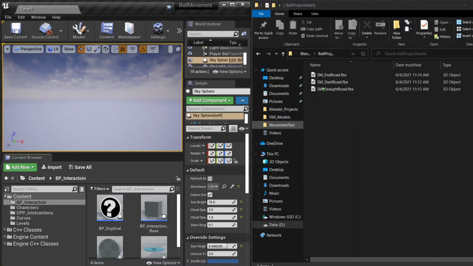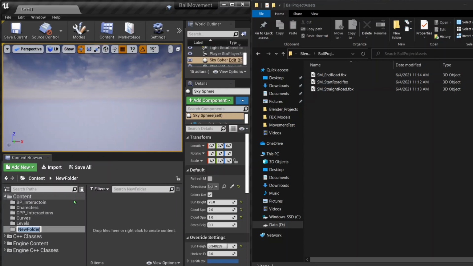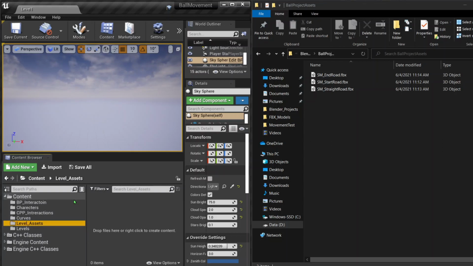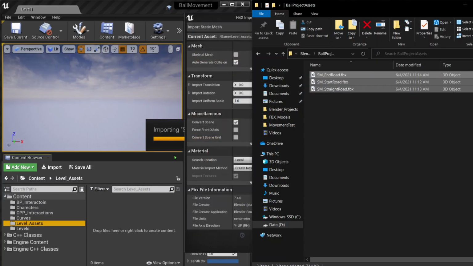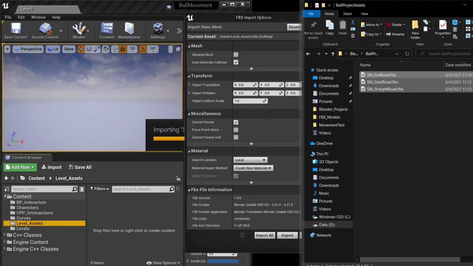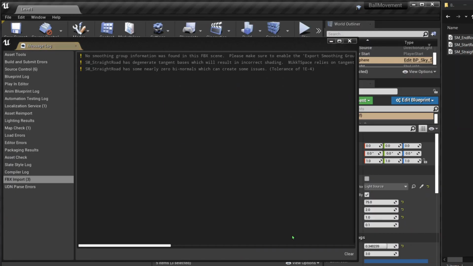So now that I've exported the FBX files, I'm going to make a folder called assets. I'm going to call this folder level assets. So from there, I'm just going to drag my three FBX files into the Unreal Engine editor. And then by doing so, you'll get this pop-up. And we're just going to do import, and then import and import.